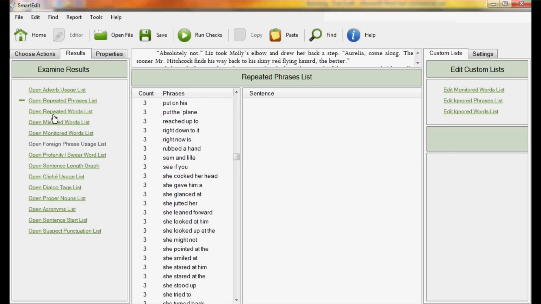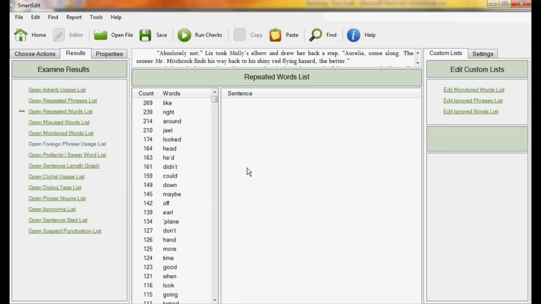Then we go over here and we look at the repeated words list. This is set up just like the repeated phrases list, except it's just going to be a word. And this one is a little harder to sort through since you're going to have a ton of words like or, right, or around, or a character's name like JL that obviously you're not going to need to double check.